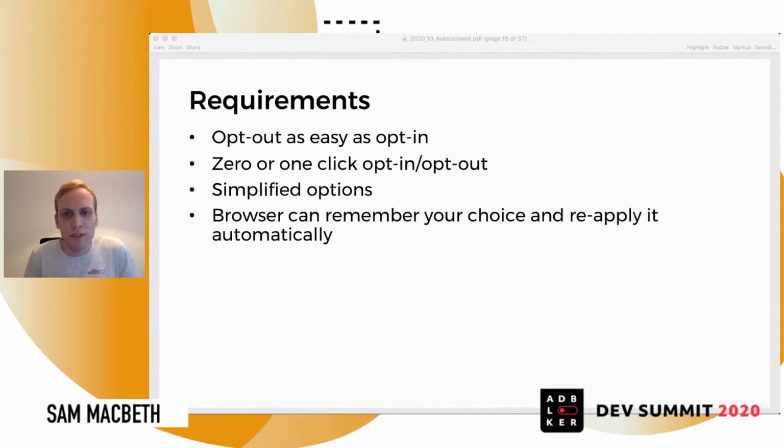So what we want to do is try to solve these issues around CMPs. To do that, what do we need to do? So firstly, we want to make opt-out just as easy as opt-in. This is a key requirement, to give users a fair decision without being penalized. So they don't choose to opt in because they think it's going to be easier that way.